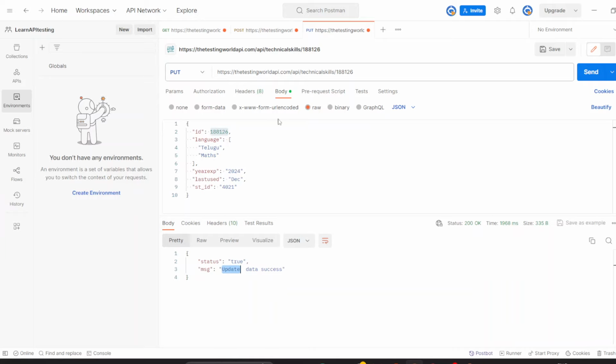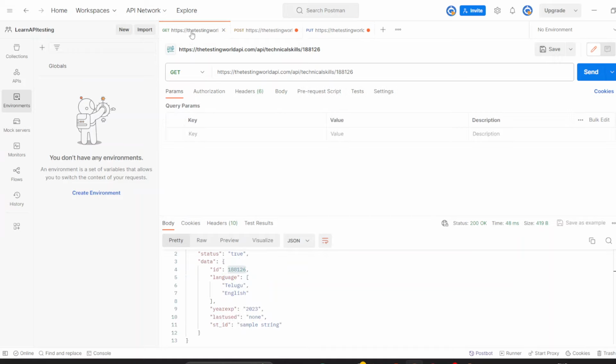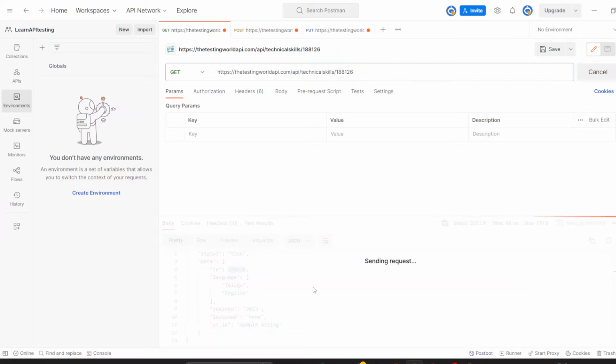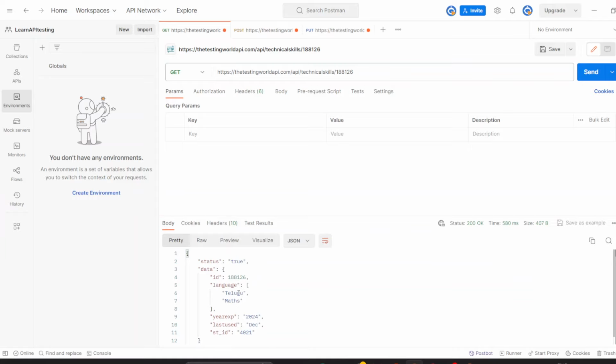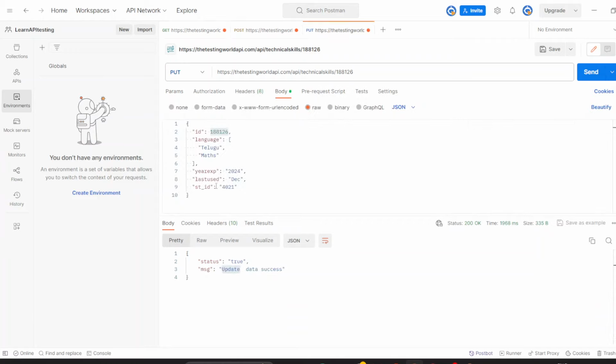So now go to the get API and check whether the data got changed or not. So copy this ID and again I am sending the request. So click on send. See, the data got updated. Telugu, Mathematics, 24 December 4021. See, Telugu Maths.